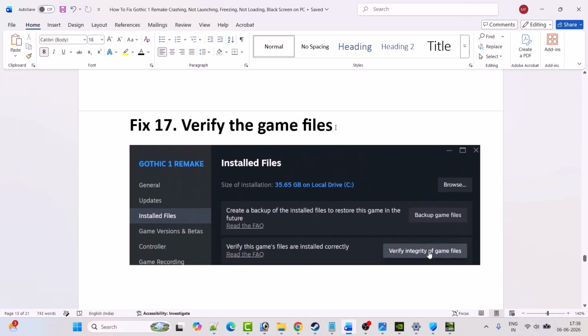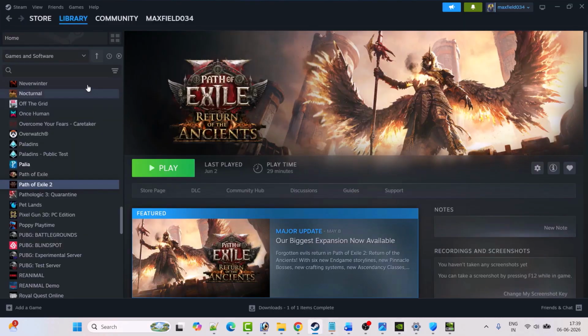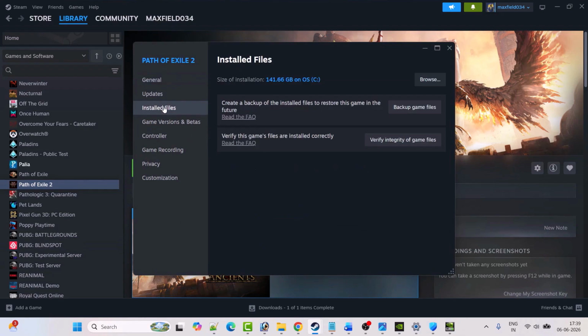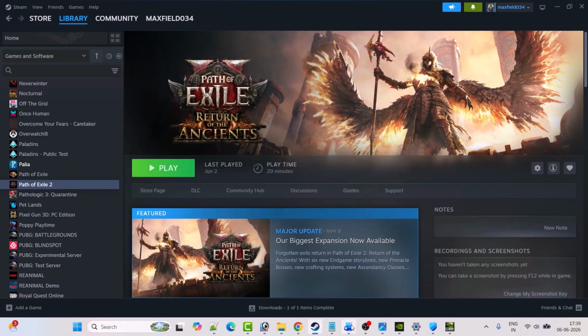Fix 7 is to verify the game files. So open Steam, go to library, right click on Gothic 1 Remake game. This is just an example. You have to right click on Gothic 1 Remake game and then select properties, go to the install files tab and then click on verify integrity of game files. And after 100% verification of the file has been done, then you can go ahead, launch the game and check.